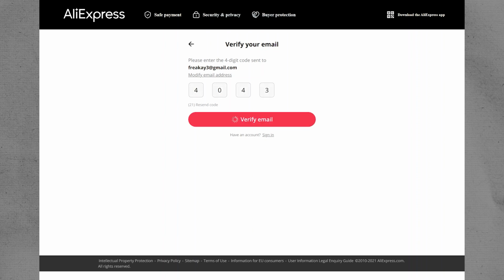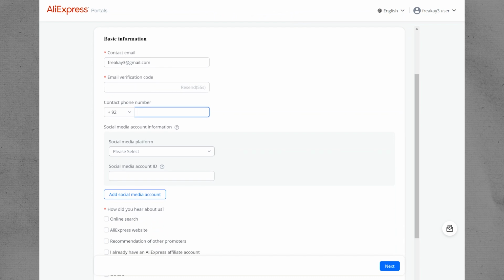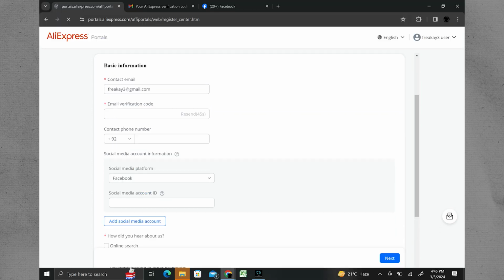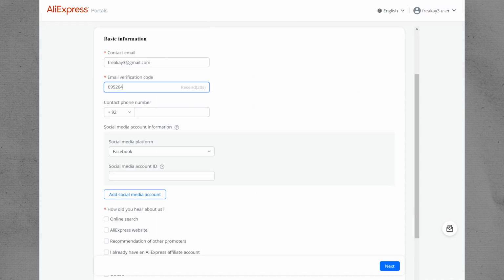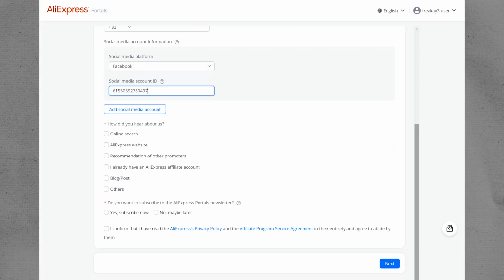Click on Verify Email. Here you need to enter the basic information. Enter your contact phone number, then enter your social media platform. Next, you need to enter your social media account ID, then enter the code that they sent to your email in the email verification code section. Now copy the URL of your social media accounts like Facebook.